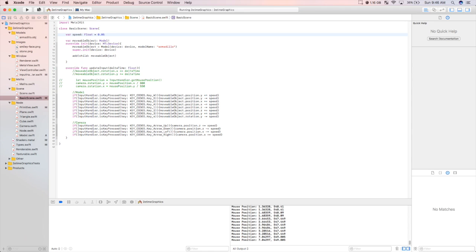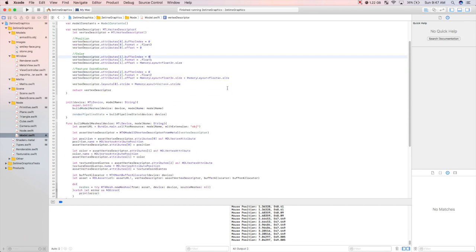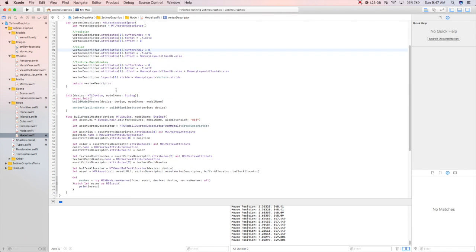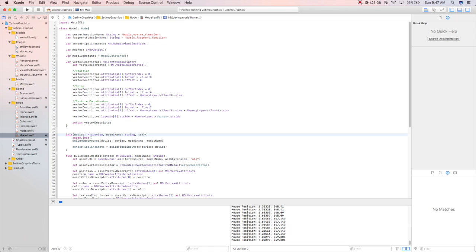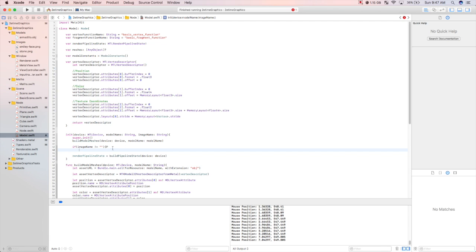In this episode, the next thing we're going to do is give that thing a texture, whatever texture we pass in. So we can call model name and texture name. So let's go to the model, and we're going to add another parameter for the initializer called image name. And this will be the texture that gets applied. So if image name does not equal nil, or how about string.empty? Let's just make it that. Then let's create a texture.